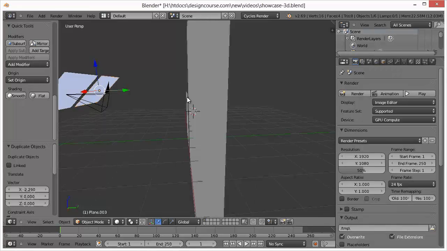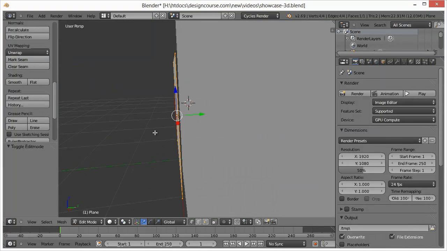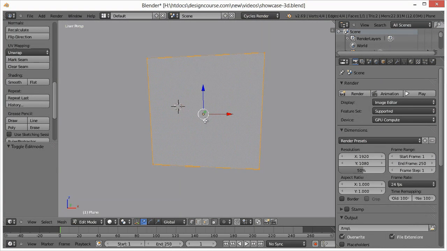So let's select the actual glass, and if we go into edit mode, we hit tab, or we choose it manually there, you'll see that basically if we zoom up here, this is just very simple, it has no depth to it.